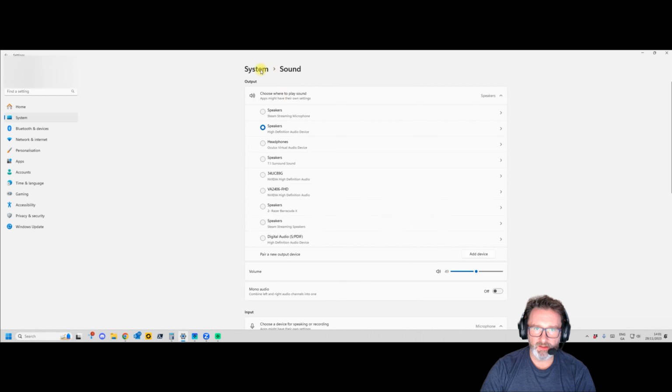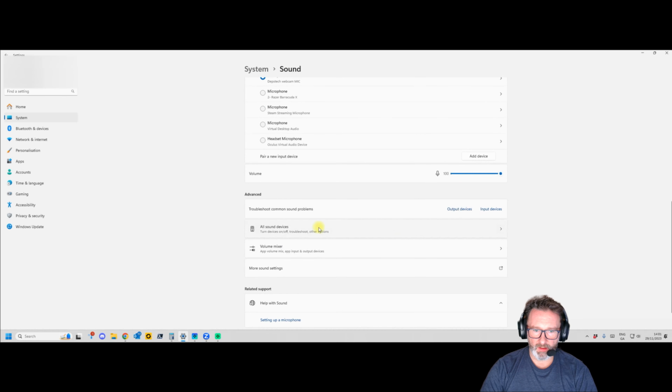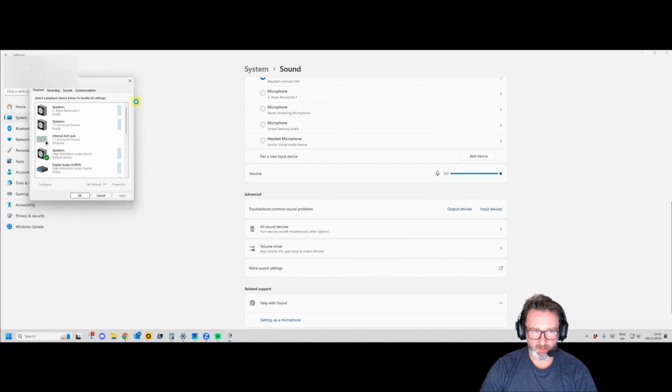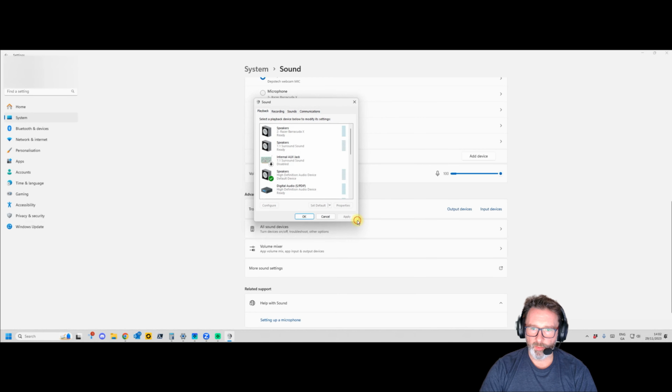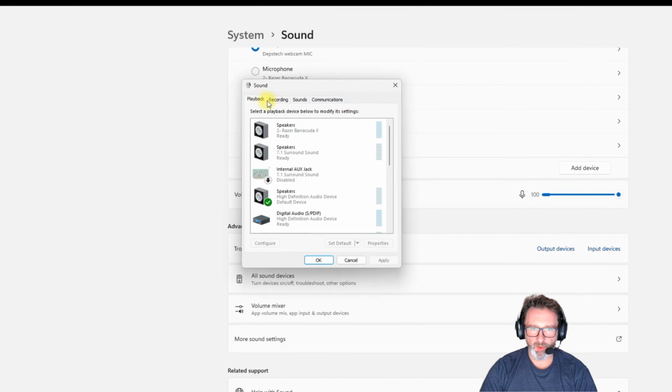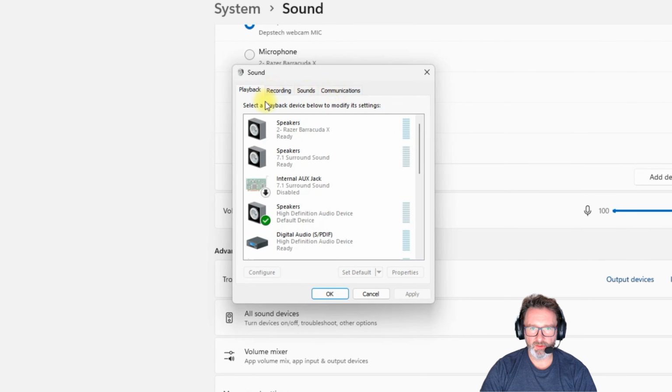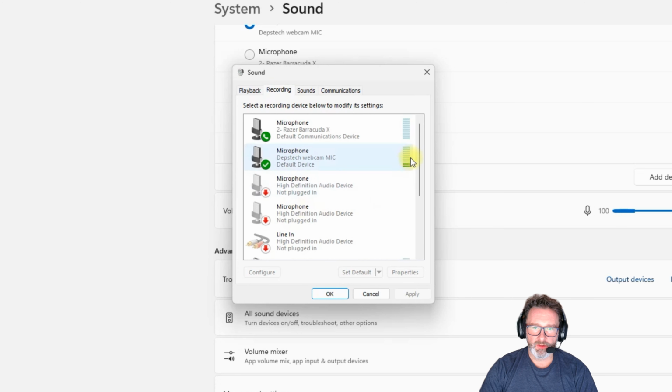We are actually in Sound. You can as well go to System, Sound, okay. If you scroll down, there's an option More sound settings. If you click on that, you get a sound pop-up window with different tabs: Playback, Recording, Sounds, Communications, okay. So for the microphone, we're going to Recording. So this is the list of the microphones that I have here.